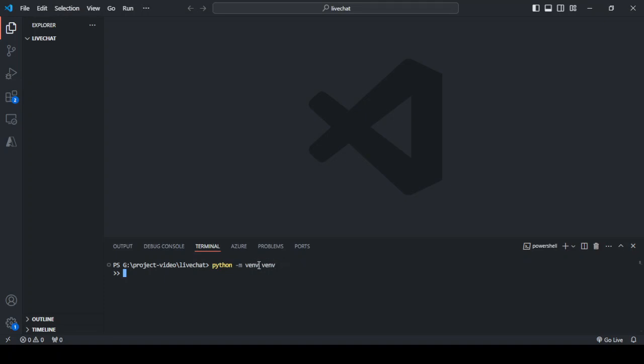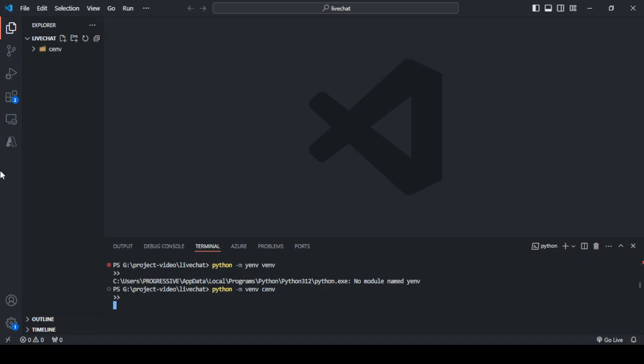Let's say I call this one yen. The name of the folder I'm creating will be yen. So let's just call it C since I'm creating chart. So CEMV. You press enter and wait. You can see that the folder is created already. You can see it here. It's still actually processing it, so it's going to take some seconds. So let's wait for it.